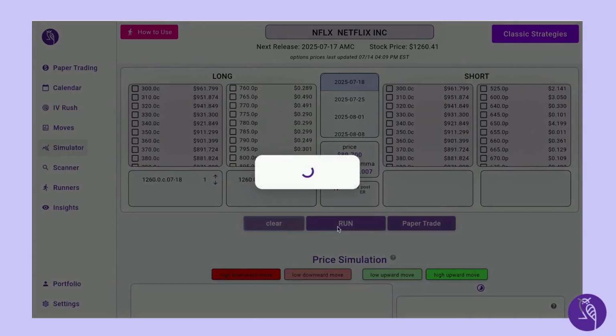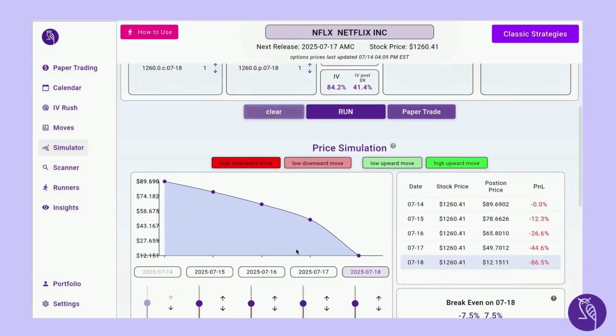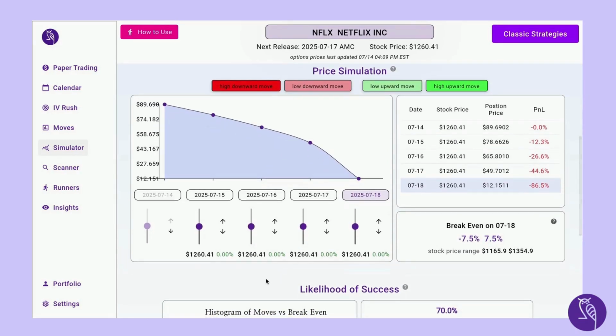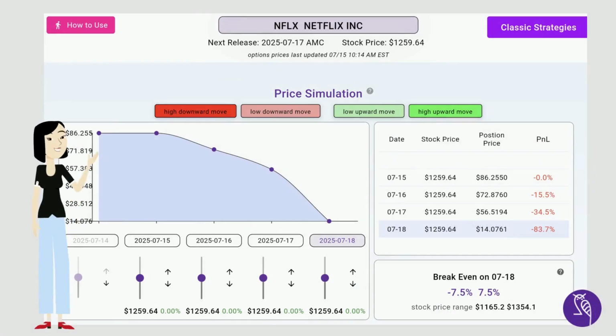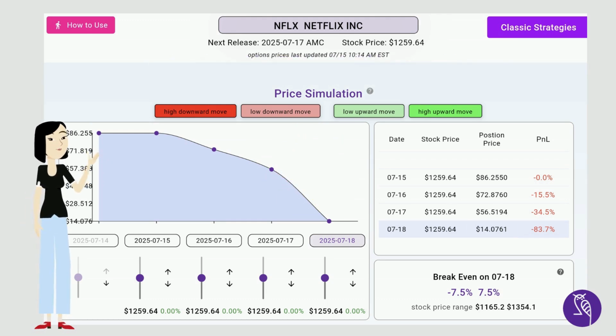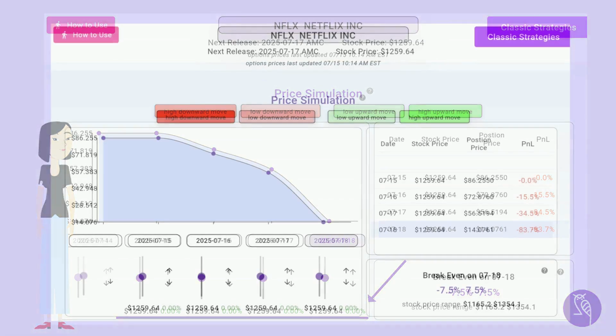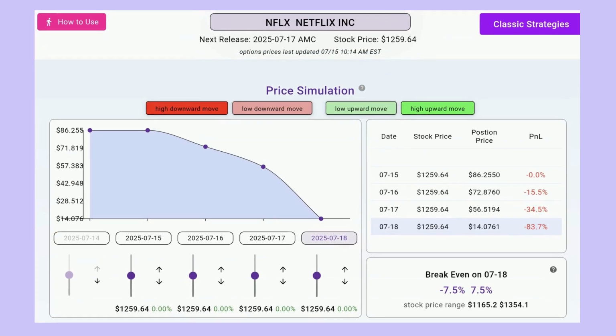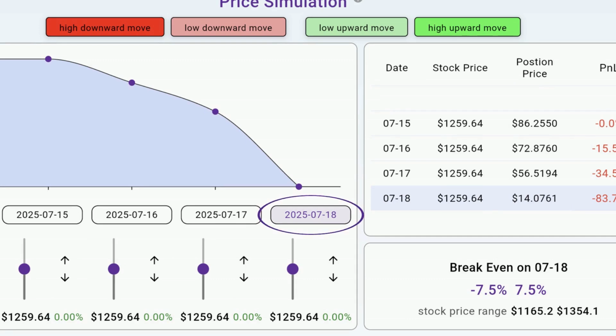Once your position is set, click Run. This simulation models how your position's price evolves through the entire earnings week. For any position you compose, we model the IV Crush individually for each option, allowing us to accurately model how the whole position will behave. You can see the day-by-day evolution of your position through earnings, shown here for a no-move scenario. Notice the first trading day after the release, highlighted in purple, where the IV Crush occurs.